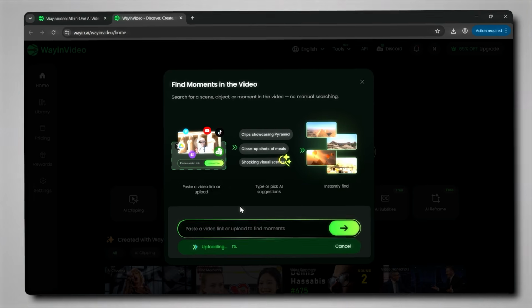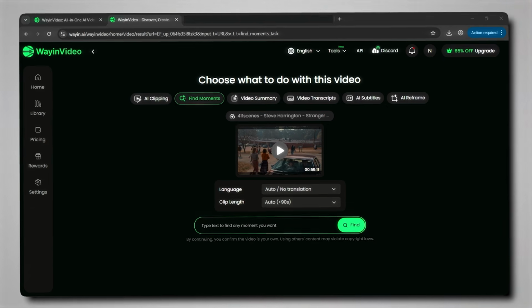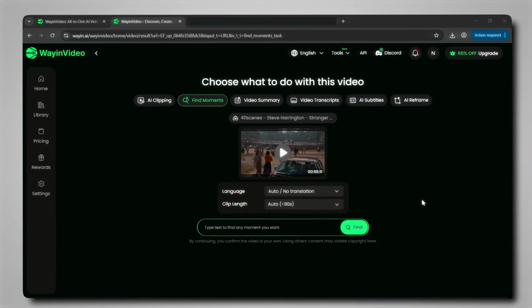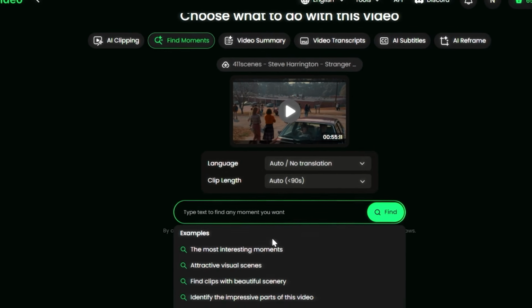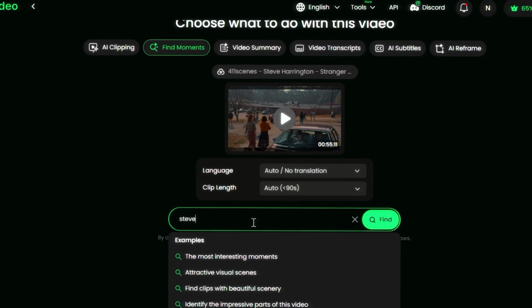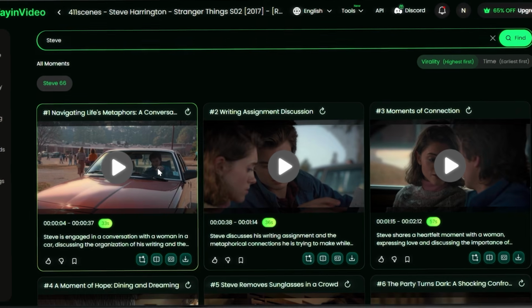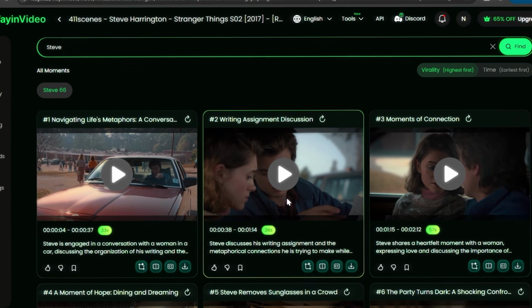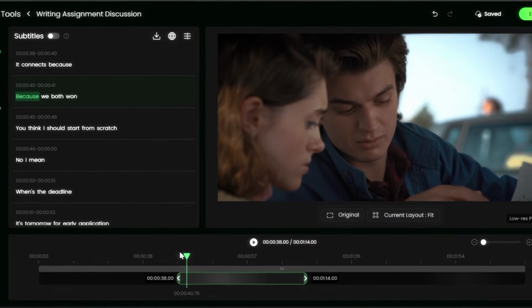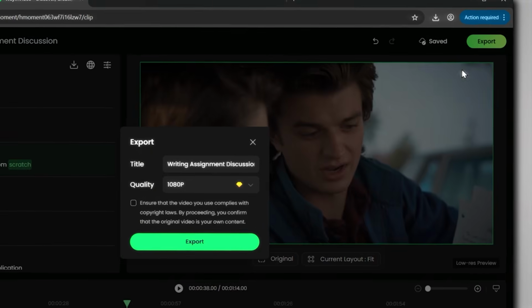Now here's the best part. Way in Video's AI will automatically analyze the full video for you. Once it's done, just search anything you want. For example, I'm searching a character name. Wait a few seconds. Way in Video finds every single moment that character appears in the video. Now, just click the moment you want, adjust the timing if needed, and export the clip in the highest quality possible.